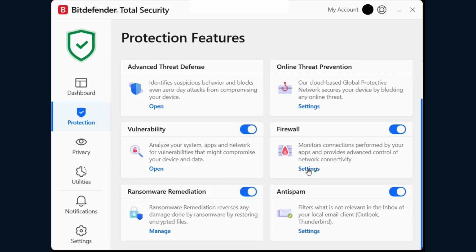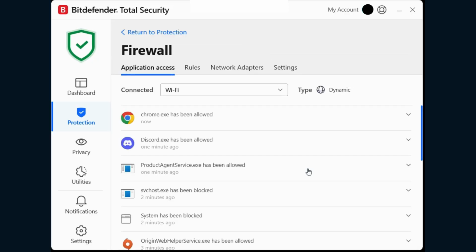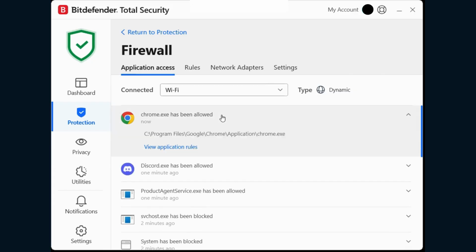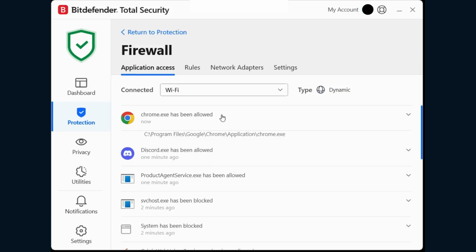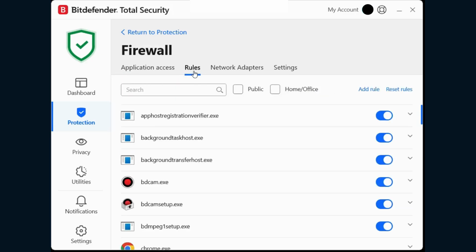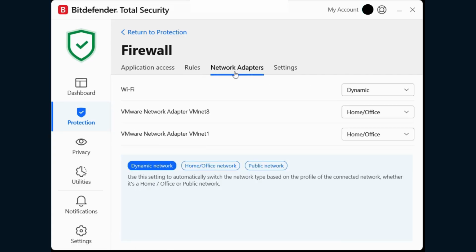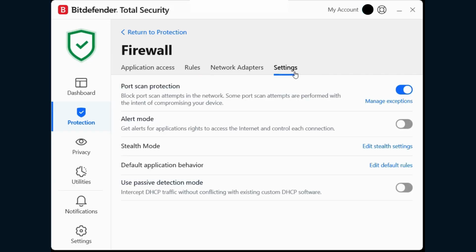And now we are at firewall. And here you can see the application that firewall allows. Here are rules where you can adjust which one you want it to access. You can add or reset it. Network adapter. Here you can change the type of network to all of the networks you connect, and the setting which you can change from here.